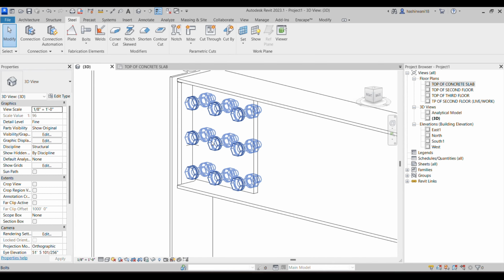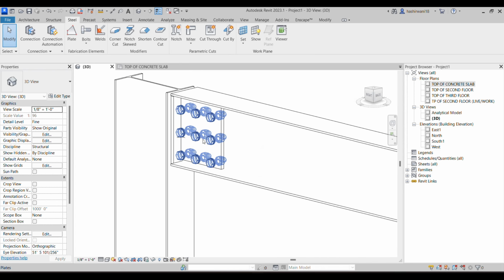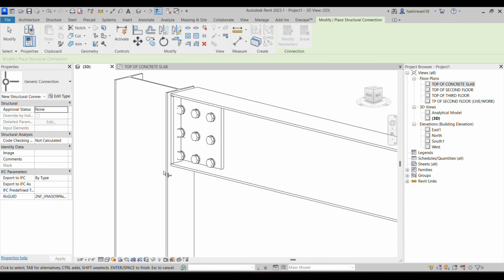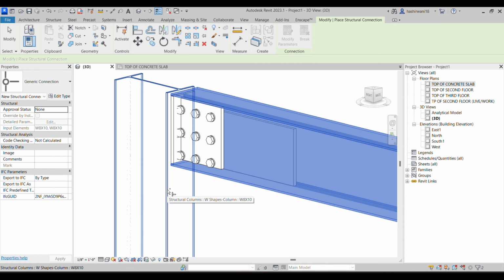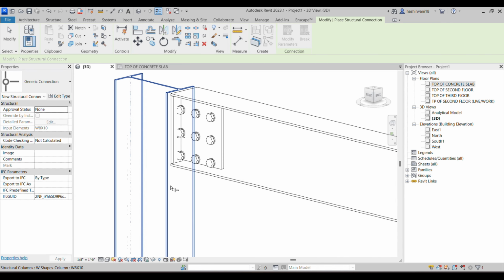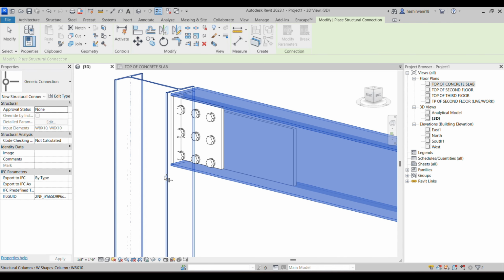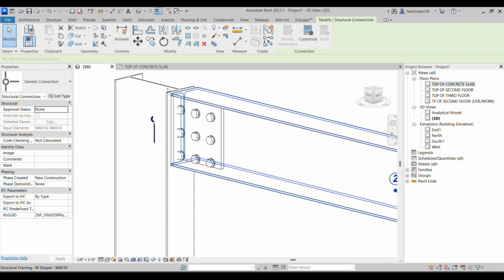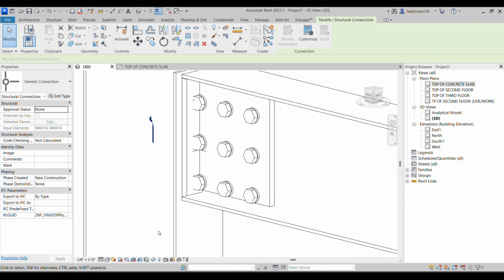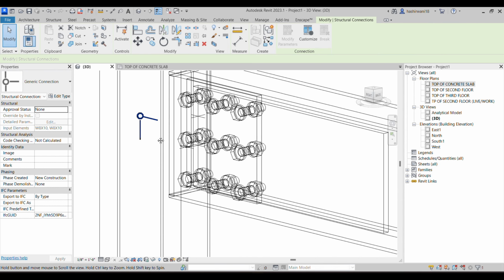Now I have created all the plates, but you won't see them under these connections here. For that, we can go to connections and create a generic connection. Select this one, select this one, select this one, and then create, enter. So I'll select wireframe here. This generic connection has been created here.